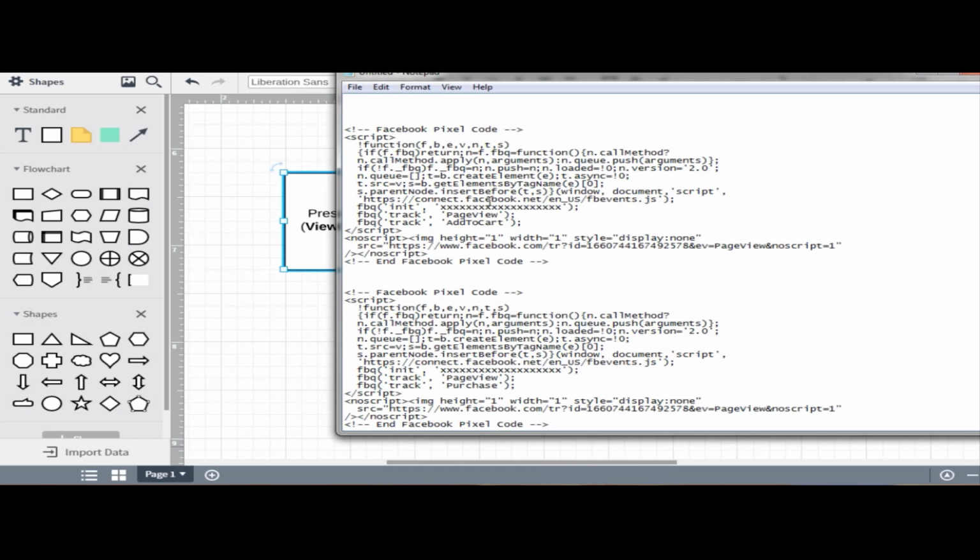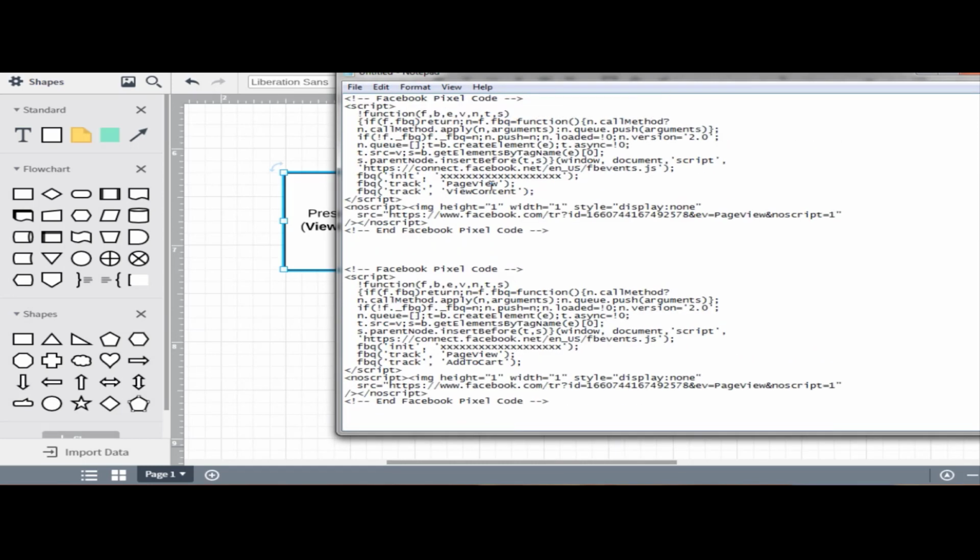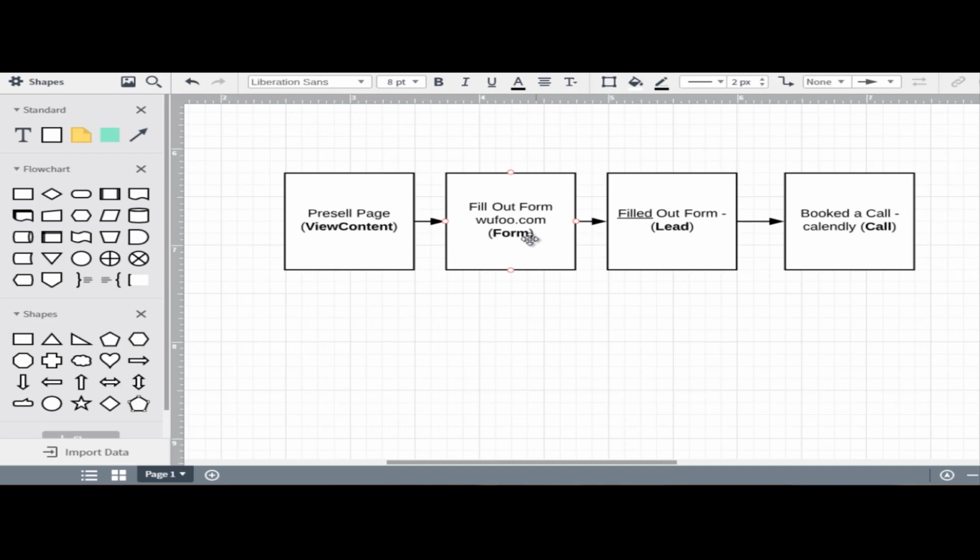So you have view content up here, and basically you would just change this keyword here, the view content. So you copy and paste that, and change the view content to form, to lead, and to call. Now you can change it to whatever you want to, but just bear in mind that you need to remember what that is. So with that said, that is the lead form funnel. We're going to talk about how you can test that your pixel is active. So that's the big question: have we actually done it right? Let's move on to the next video.